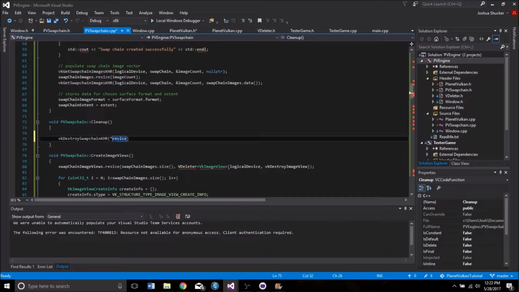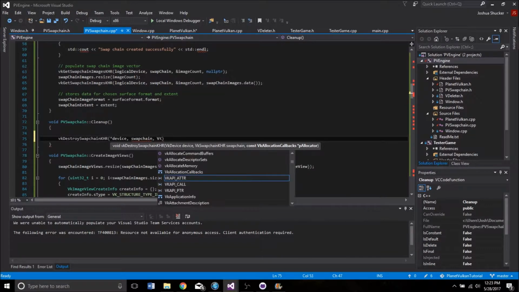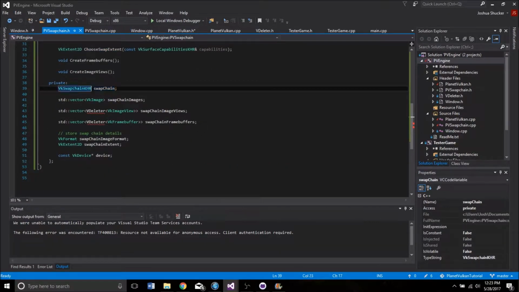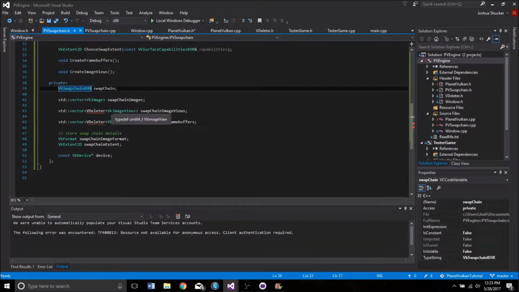So what we're going to do is get the object pointed to by device. And then we're also going to pass in that delete function, which is going to be, oh no, I'm sorry, we're going to pass in the swap chain. And then for pAllocator, we're just going to do VK_NULL_HANDLE. Something there looks wrong. What did I do wrong? Probably just spelled swap chain wrong. Yep, there we go. Okay. That was a silly mistake.